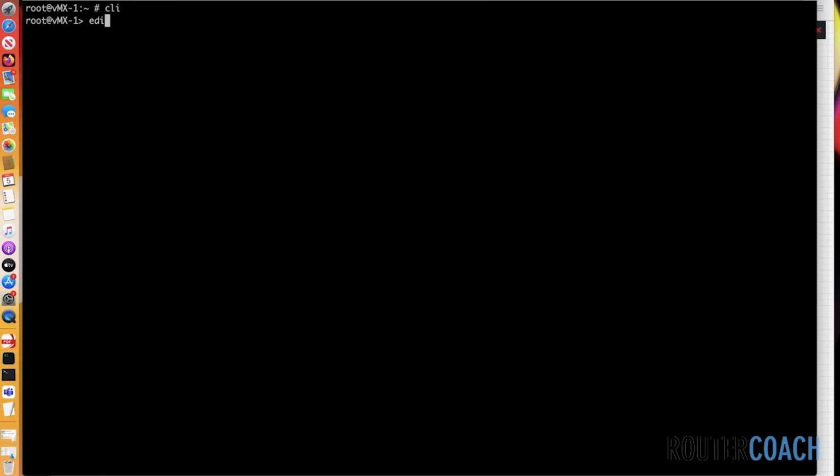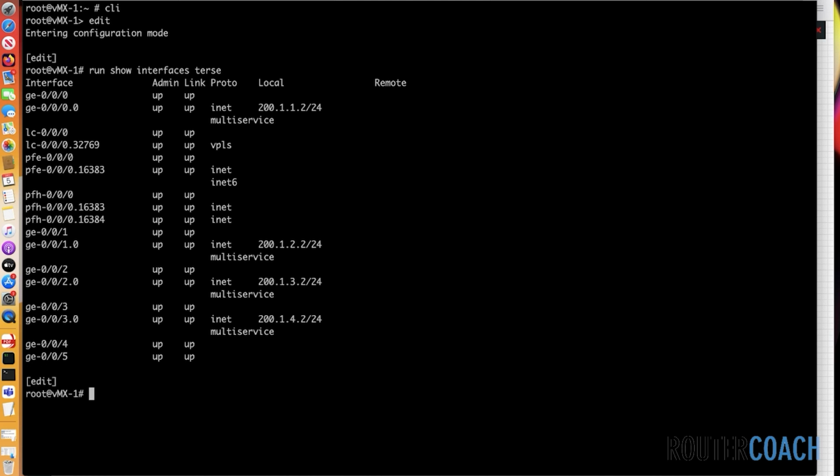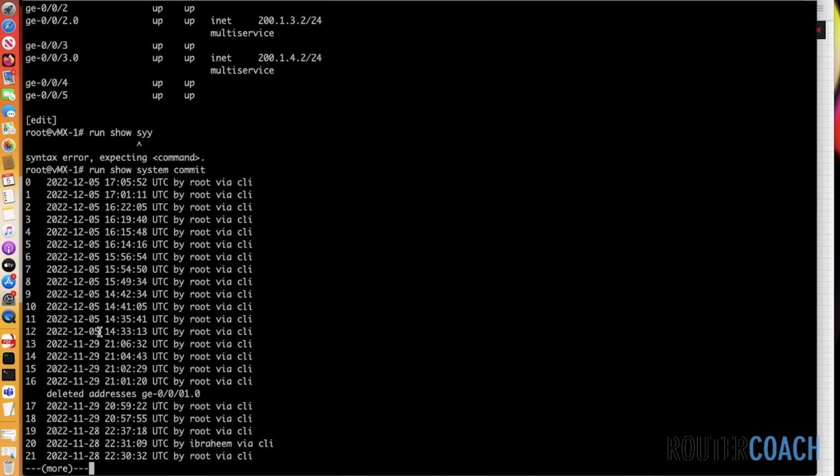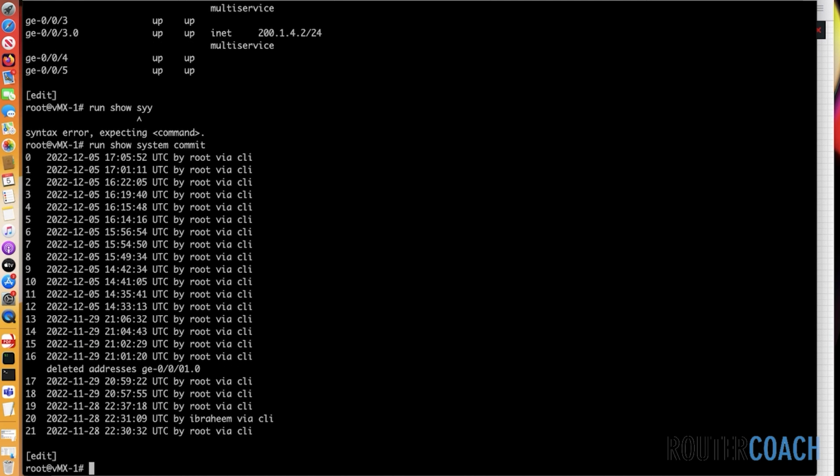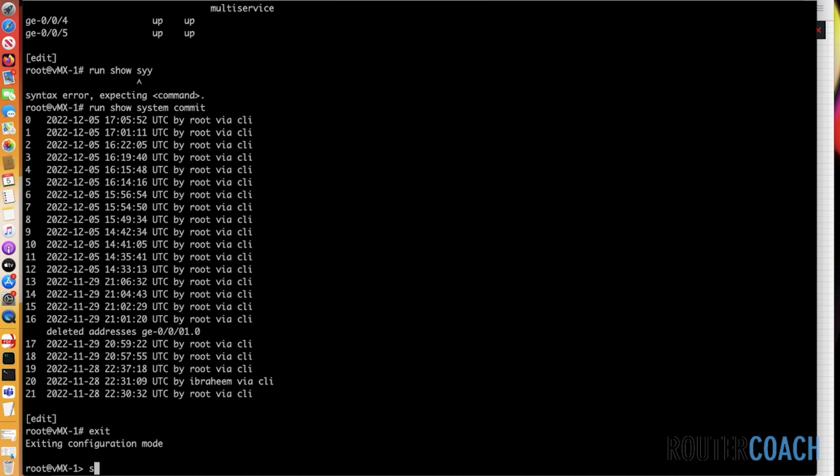Now, if I say edit, and I should have just done it from here, run show interfaces terse, and we've still got that IP addressing that we had previously. And I did mention the rollback command, but we're going to implement it here. Now, if I say run show system commit, I'm doing this on the 5th of December. I'm looking at probably this one. So if I was to say rollback 13, it will roll back to what is under this number 13. But to verify that further, if I say exit, then I say show system rollback, and we compare what's in my current rollback to what's in 13.